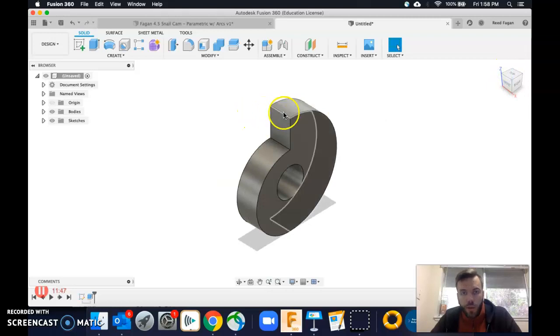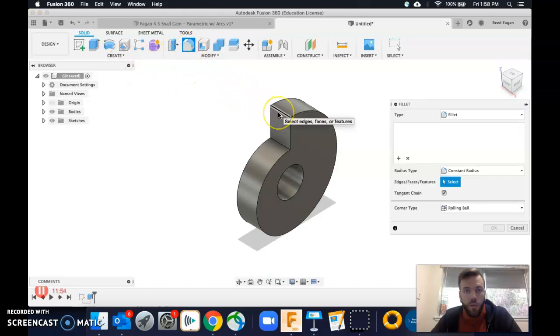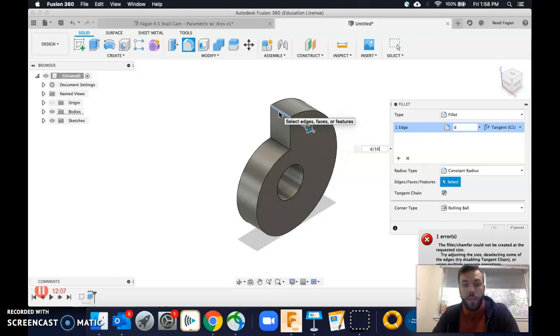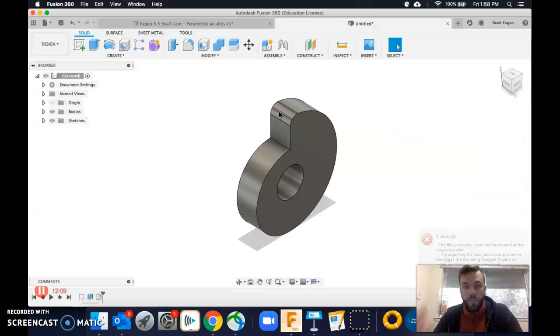There's one more thing I want to do. I want to fillet this because it was suggested to me that by filleting it, it's going to make the motion work a little better when this is on like Fusion 360. So I'm going to click that edge right there, and I'm actually going to make this kind of parametric too. I'm going to say I want this to be d divided by 16, or 1/16 of d. Okay, cool. So I got a nice little fillet there.